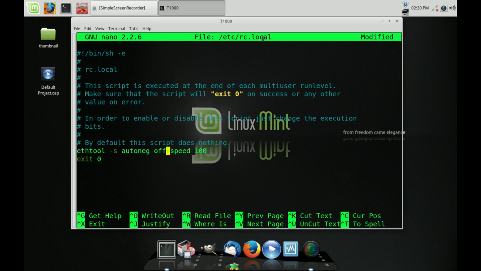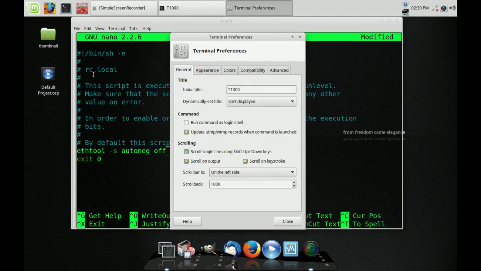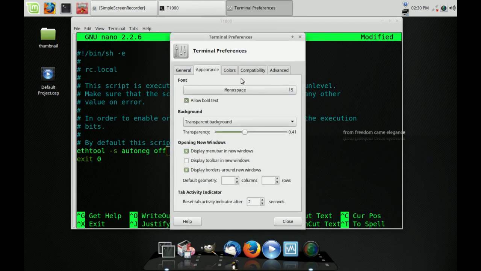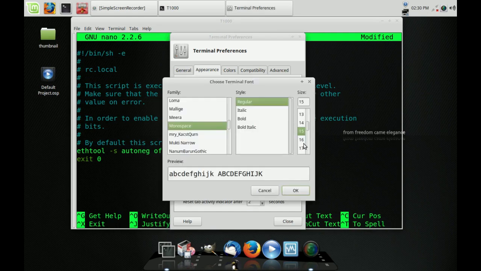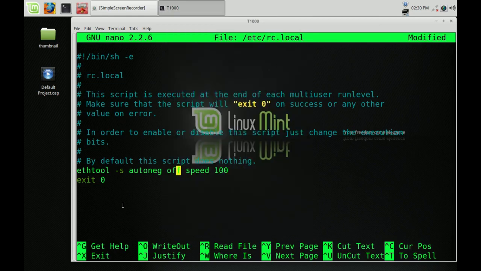Let me see if I can make this a little bit bigger so you can see better what I'm typing in, because it might be too small. Let me see, appearance, change that to 17. Alright, so again, what you would type in here would be ethtool space dash s space autoneg, one word, space off space speed space 100, and that's it.